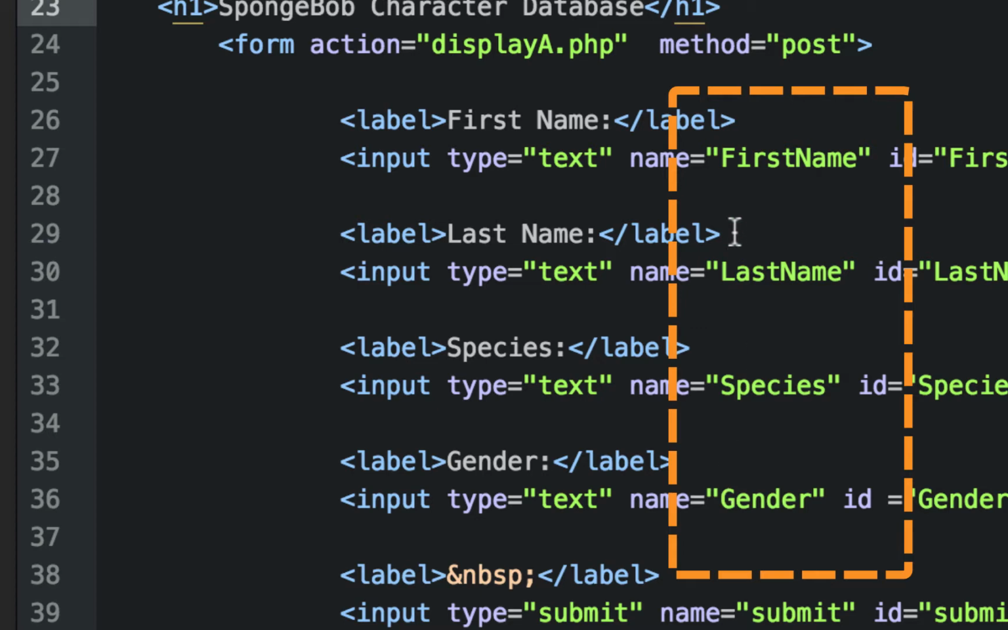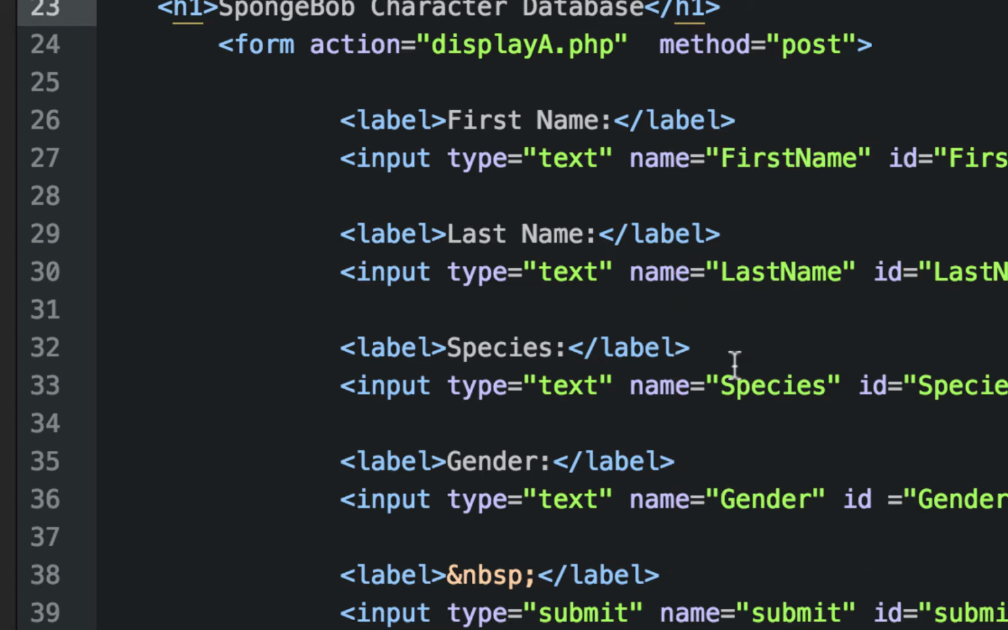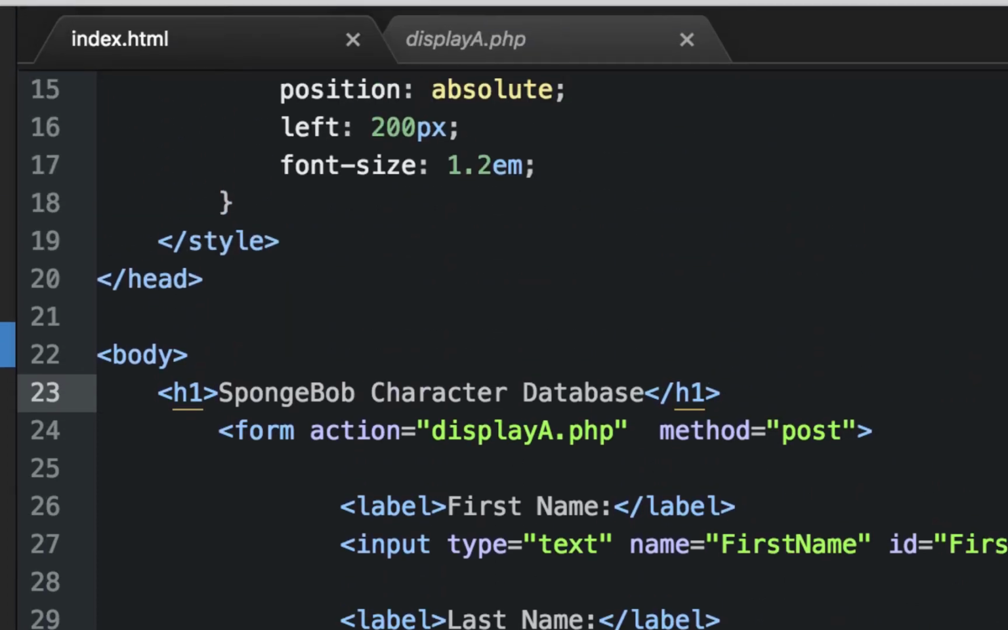These 4 things, and notice they're all put together. They have capital F, capital N, capital L, N, capital S, capital G, just like they were set up in the database as the fields. So we're going to use those. So that's how we're going to get the information, or how the information is going to be posted.